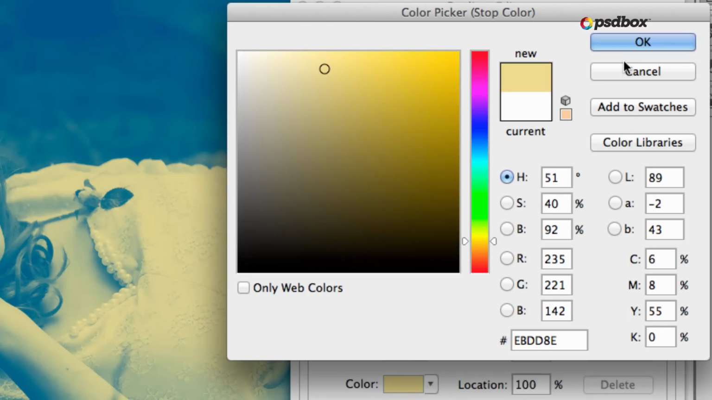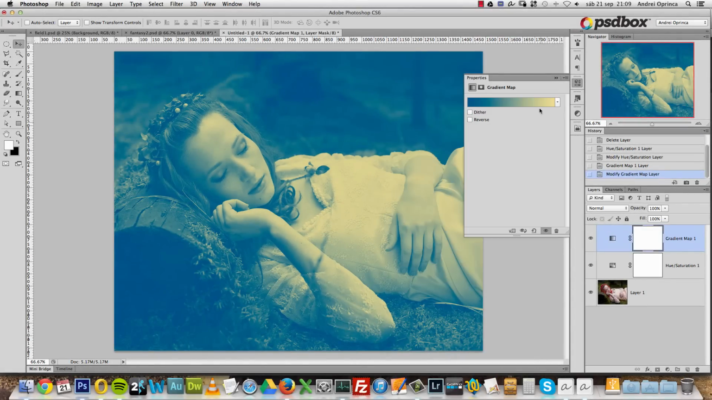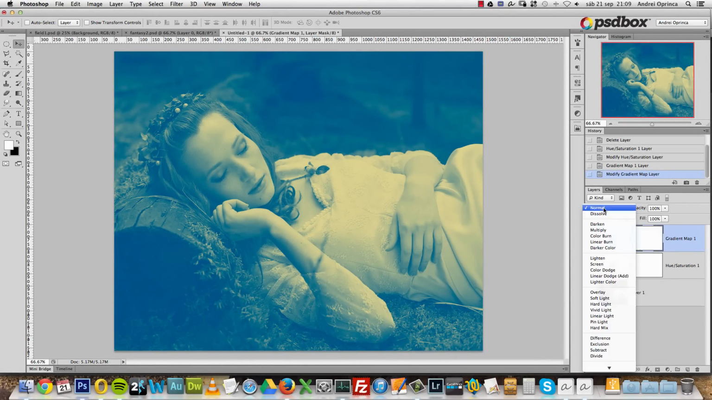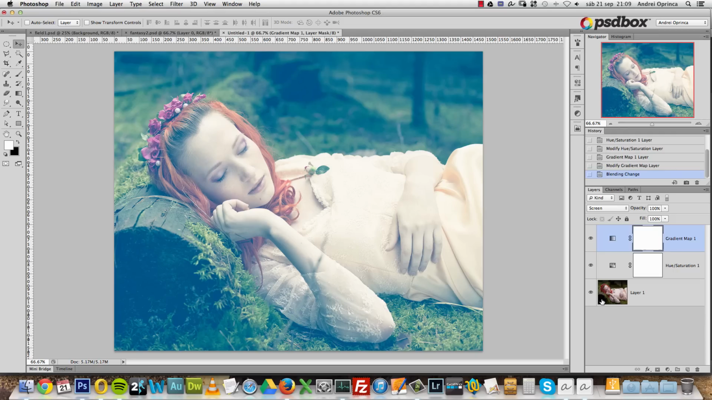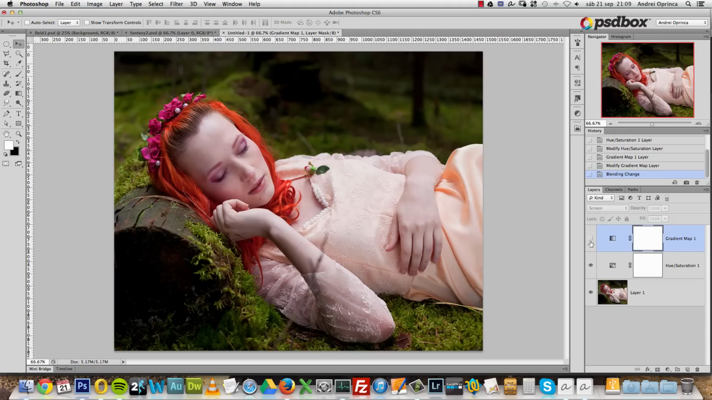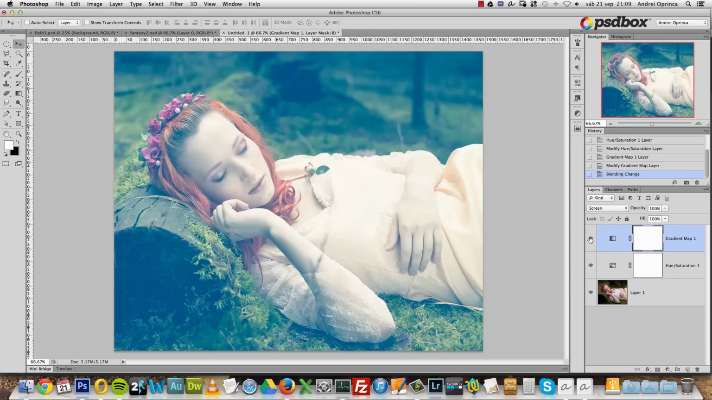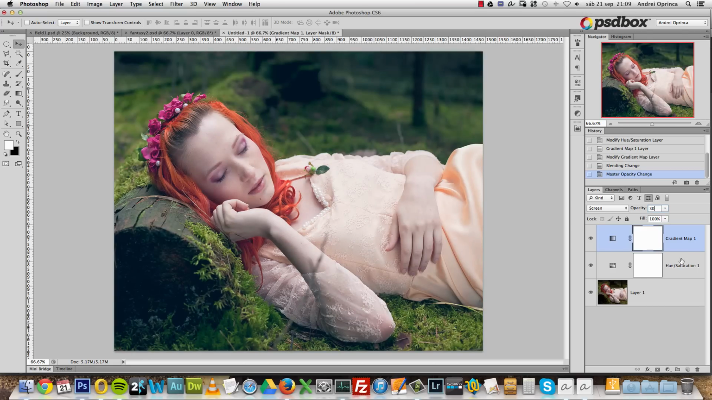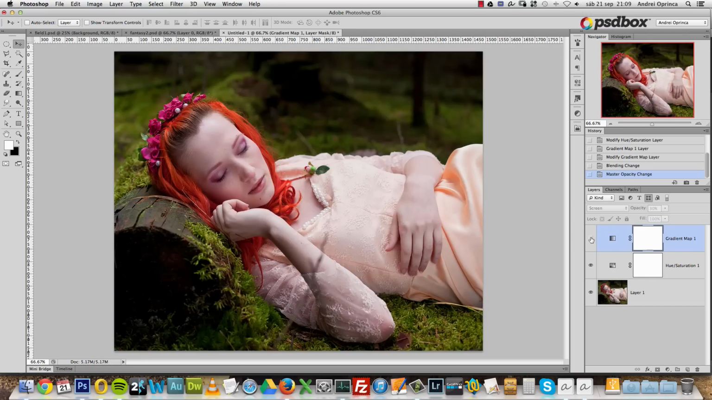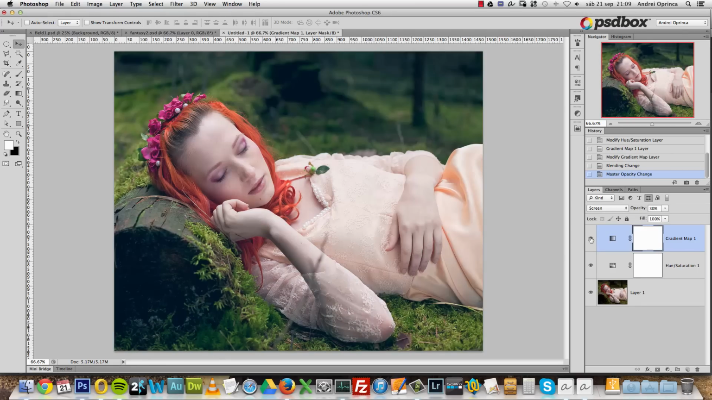Okay, so we have this yellow tone. Click OK and hide it. And change the blend mode to screen, because I want to add more light on the image. It was too dark. Well, not too dark. The contrast was too big, and I wanted to make it just a bit brighter, but the effect is too strong. So I dropped the opacity to 30%, and you will see that this adjustment makes a big change.